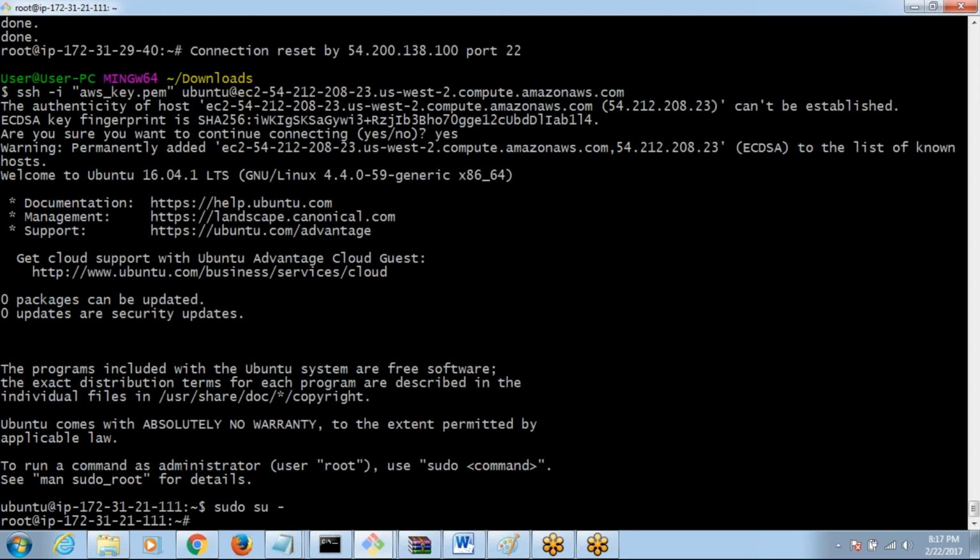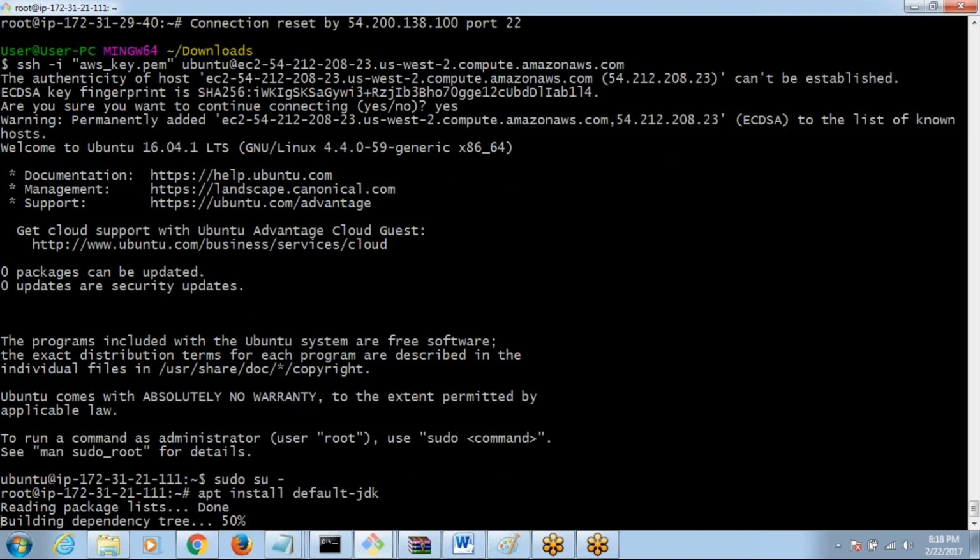Okay. So what is happening here is I need to install Java on this machine, right? So apt install default-jdk. Sorry, default JDK. It should be default JDK to install Java. You see now I'm installing Java.